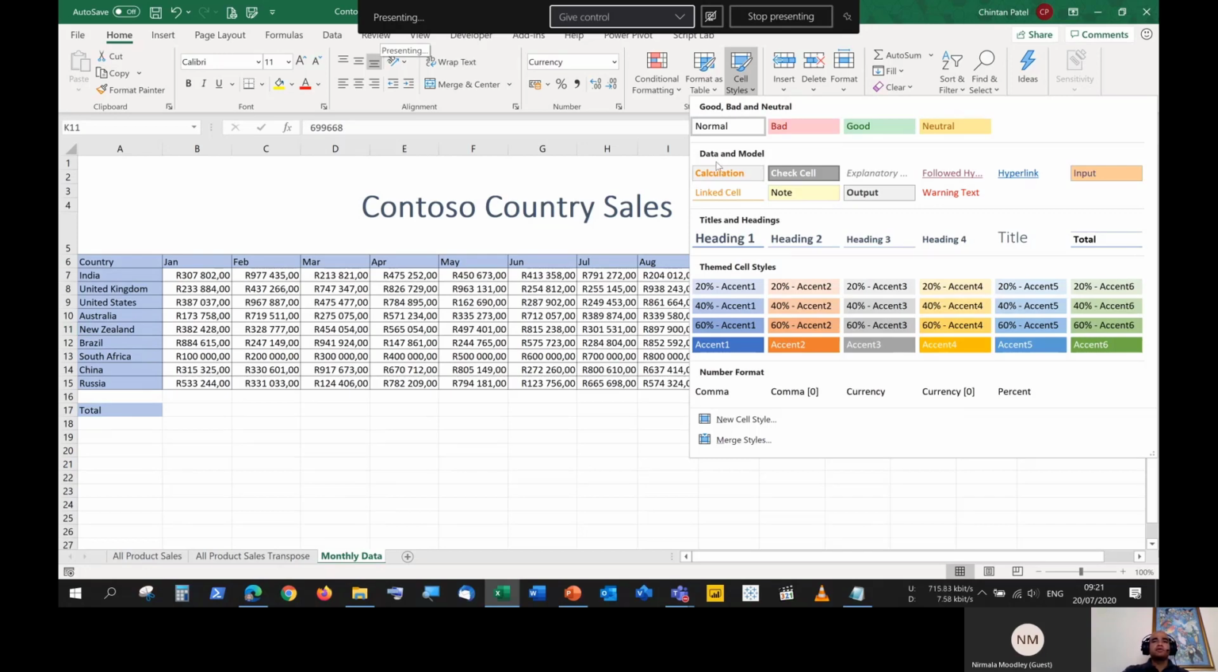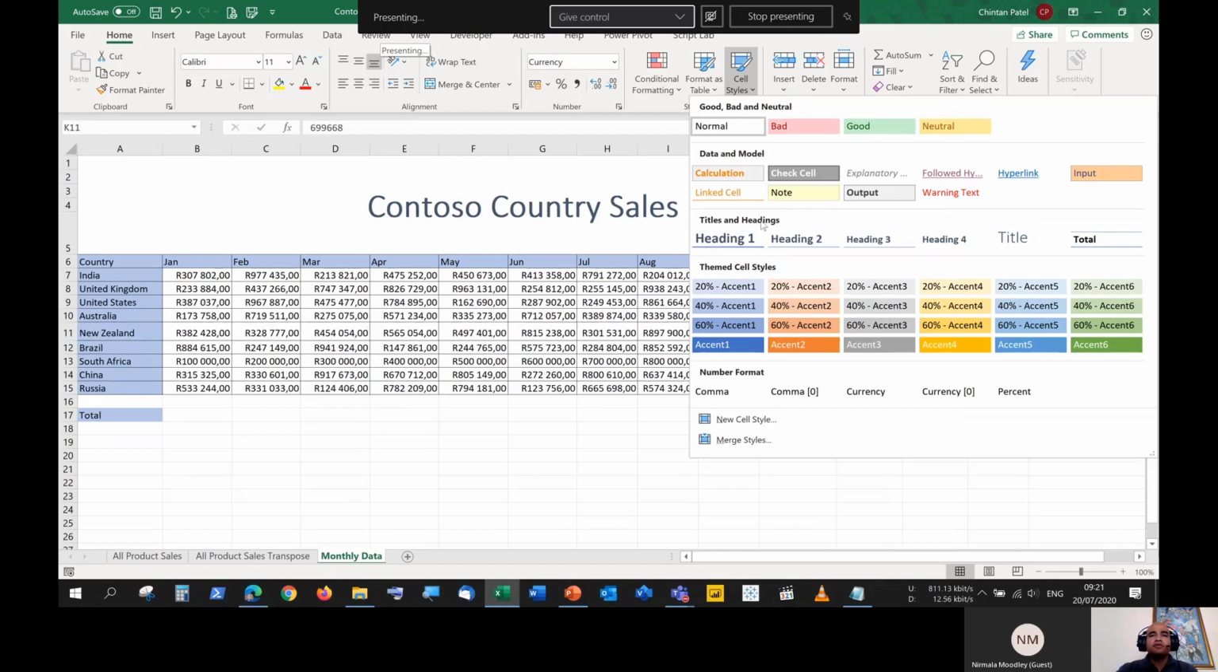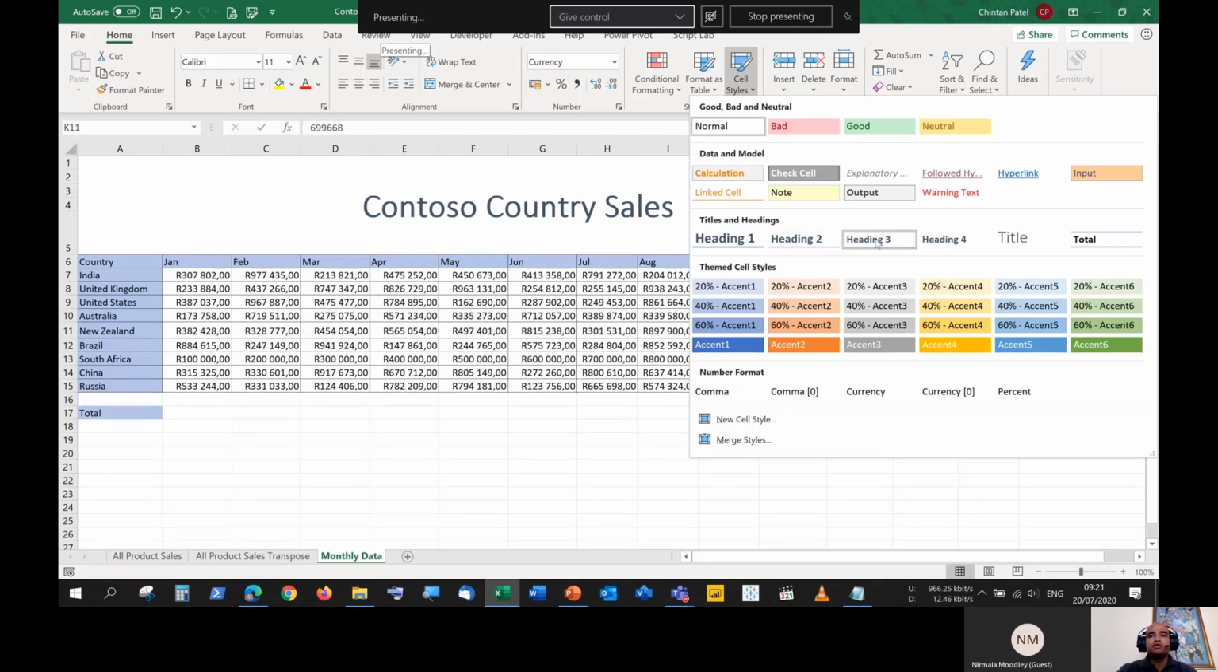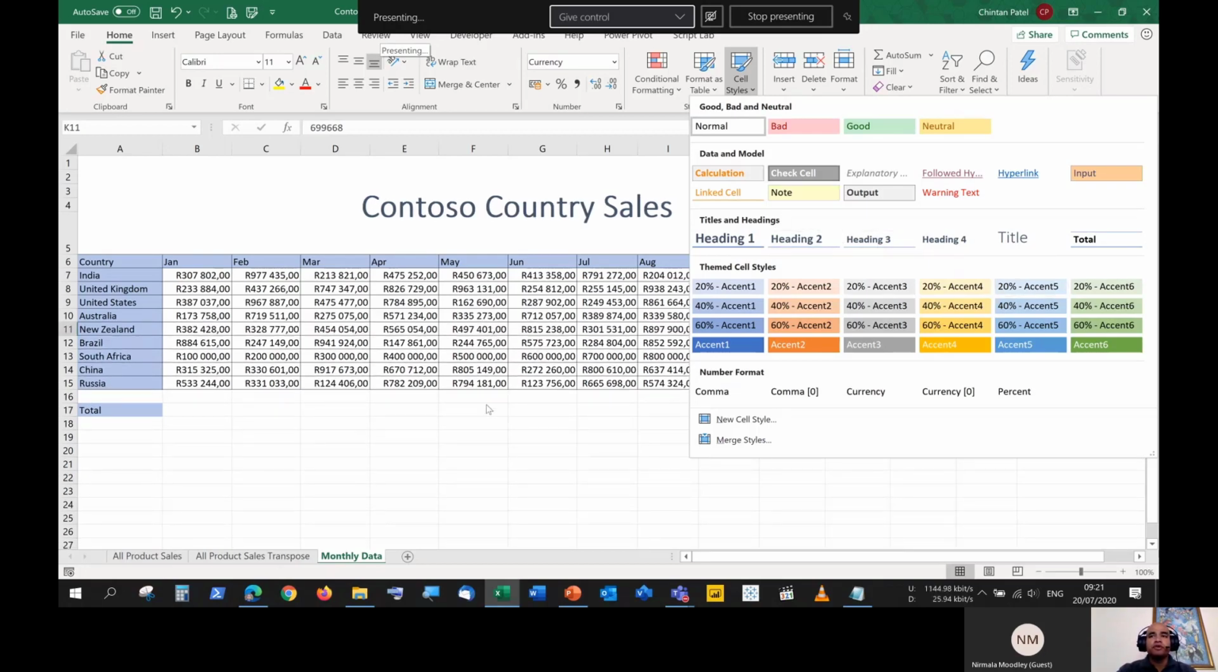So I could use one of these data and model categories over here. There's something called note, there's hyperlink, there's warning text output as well. There's another one called titles and headings, or another category there. So we have heading 1, heading 2, heading 3, heading 4, etc.